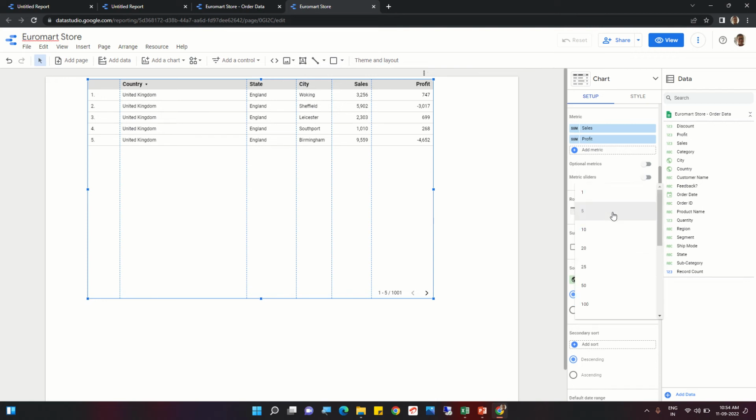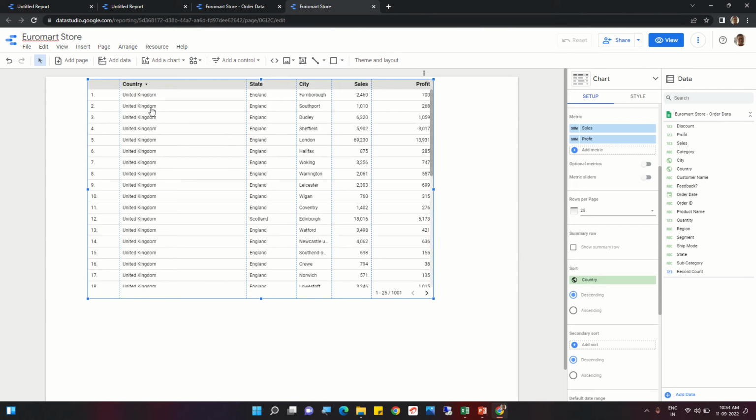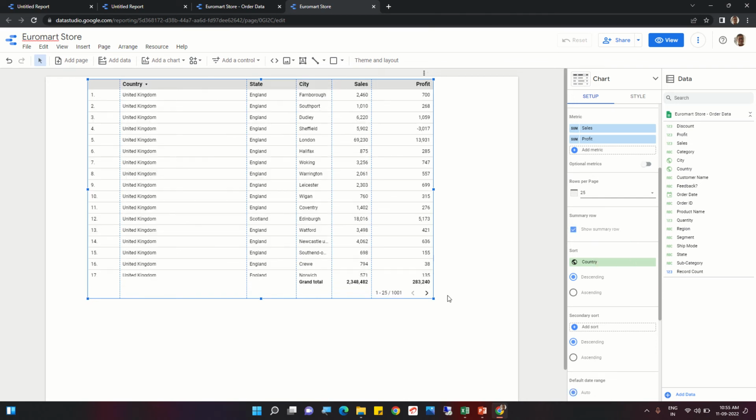Or suppose we want to make it 20. So this is the selection of how many rows should appear in a page. There is another option we can see, that is called summary row. What does summary row mean? Let us click here. Summary row means the grand total is added.